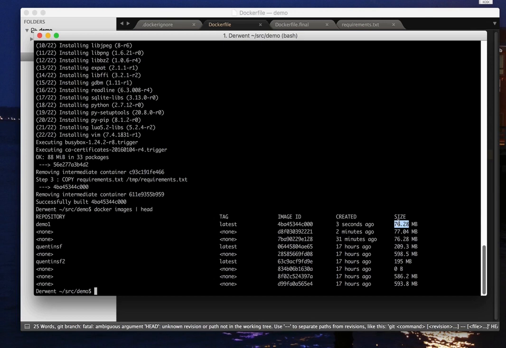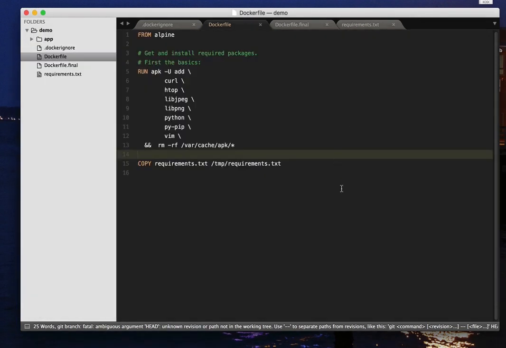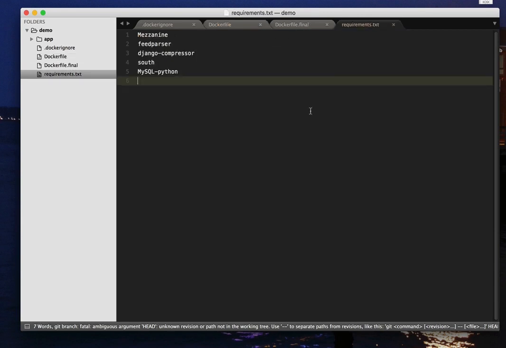Okay, but we have saved space on disk and time in uploads and so on, simply by moving the tidying up command onto the same line as the command which used up the space in the first place. Okay, now that was a very slight improvement, but sometimes it can be more dramatic. So let me show you my requirements.txt here.